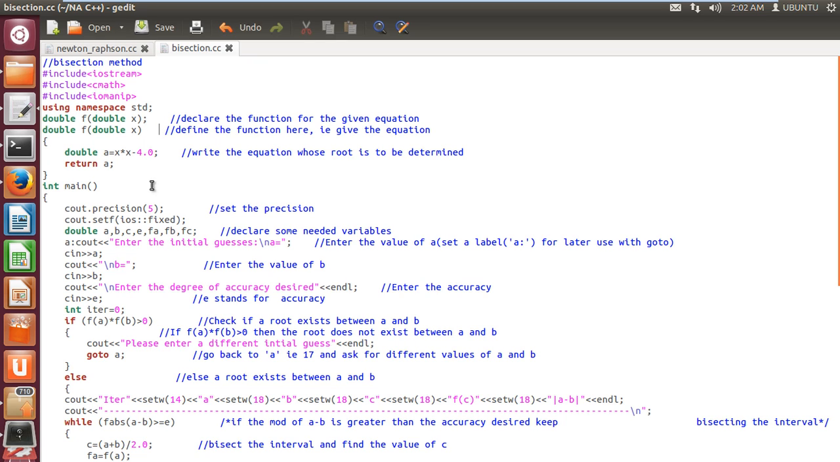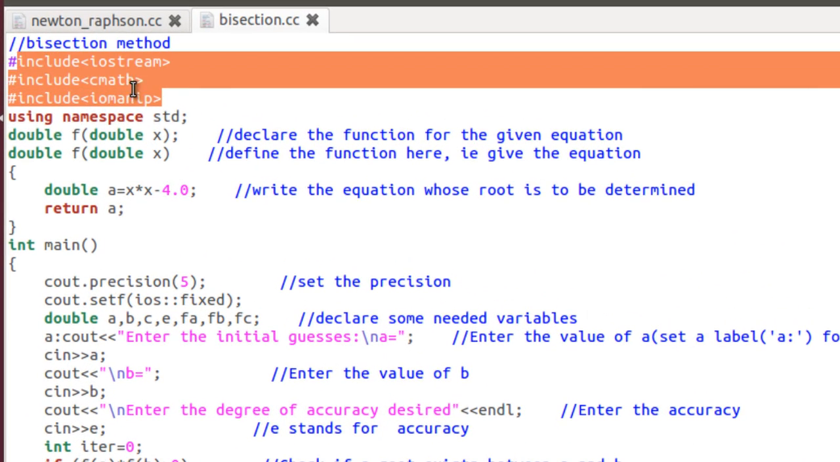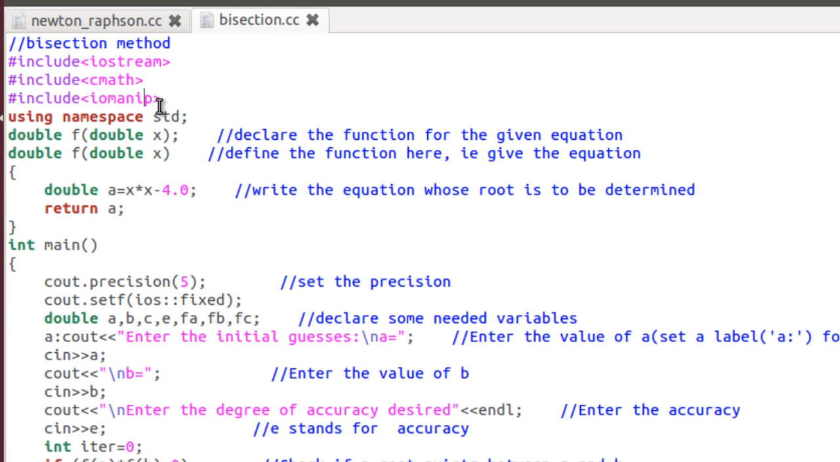Alright, so here I have this bisection method program for C++. Now I just included some basic libraries like the input-output stream and the math library, and I included this math library because sometimes I might have to use square root or power functions for the equation whose root I have to find. So that's why I use this cmath library.